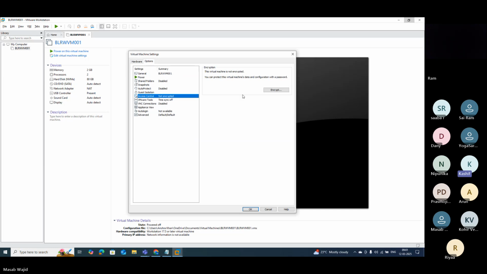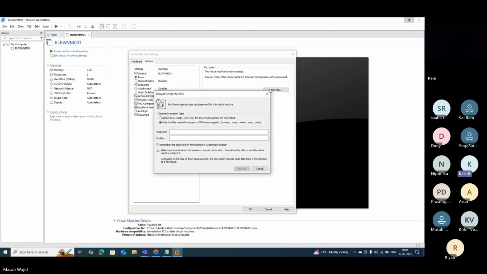Let's click on encrypt and choose any password of your choice. But remember that password, anything of your choice, either the computer password or any random password. But you have to make a note of that password somewhere. Send it to yourself on WhatsApp so that you remember that one. Encrypt. Wow. Password do not match.